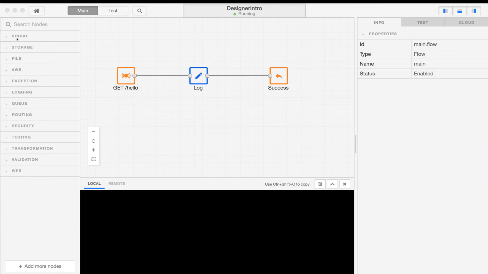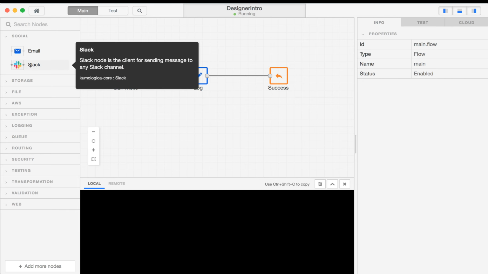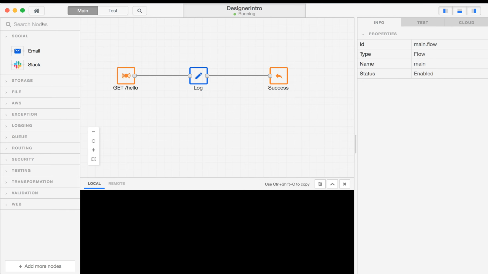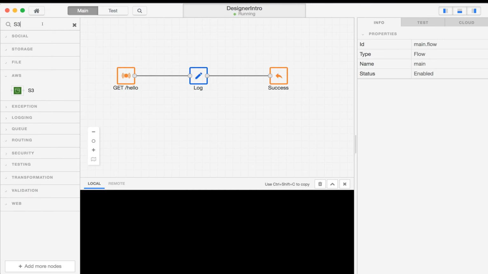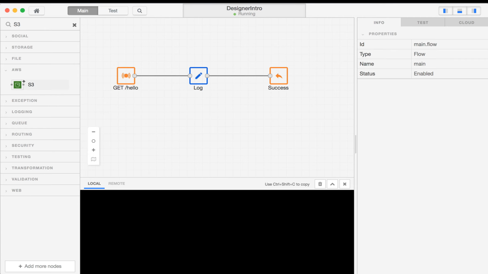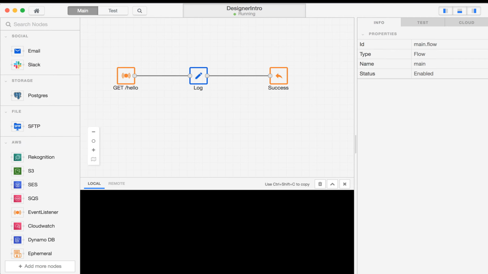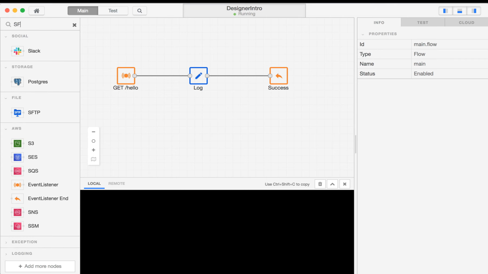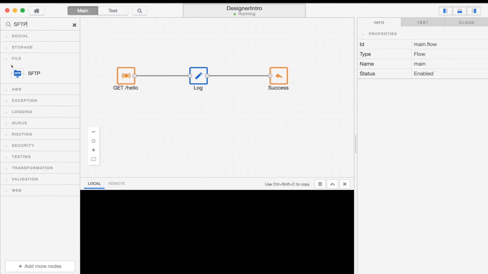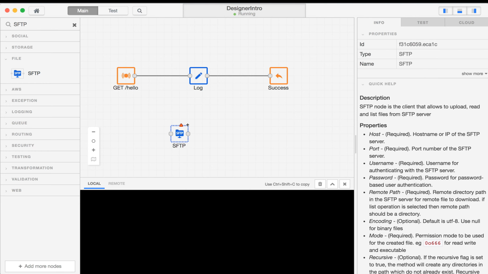So nodes are the building blocks for creating your Kumologica flow. In the palette, you can have different categories and each of these categories has a different set of nodes. You can search for a node directly. For example, I want to search for an S3 node. I get the S3 node under the AWS category, or I want to search for an SFTP node. I get the SFTP node under the file category. Similarly, you can get your nodes from the palette and drag and drop them onto your canvas like this.